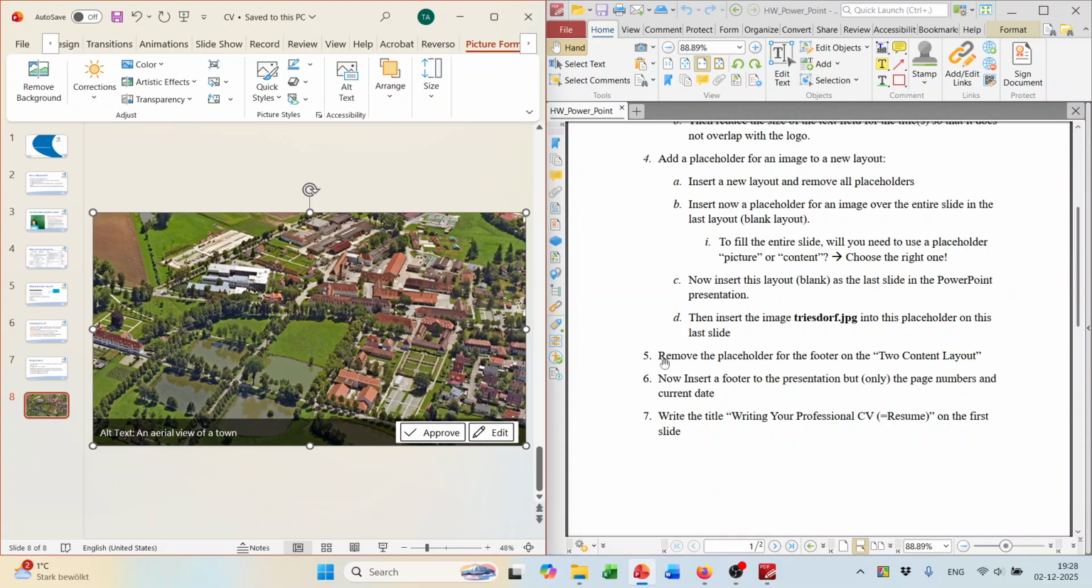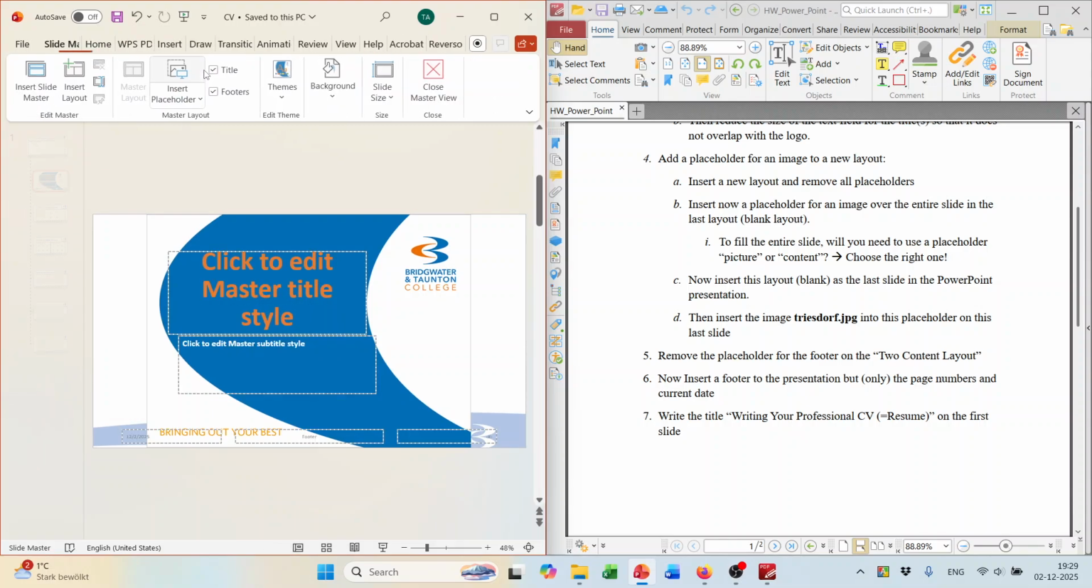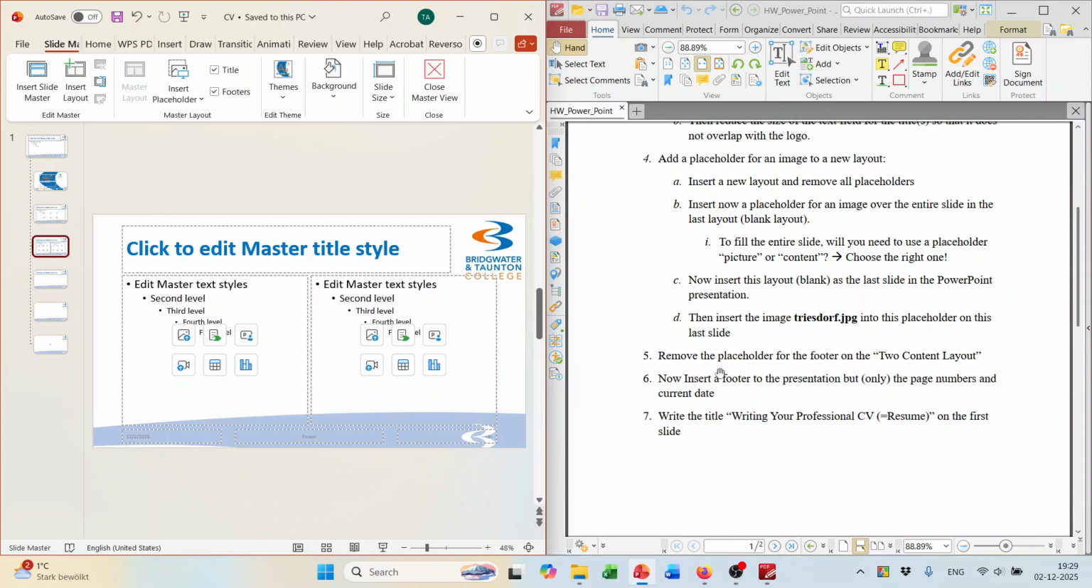So the next thing I have to do, remove the placeholder for the footer on the two content layout. So for doing that, I again need to go to the slide master. So view, slide master, I have to find the two content layout. Yes, this one is the two content layout. I select it, and placeholder for the footer. So this is the placeholder for footer. I have to remove it. I select it and remove it with the delete button.